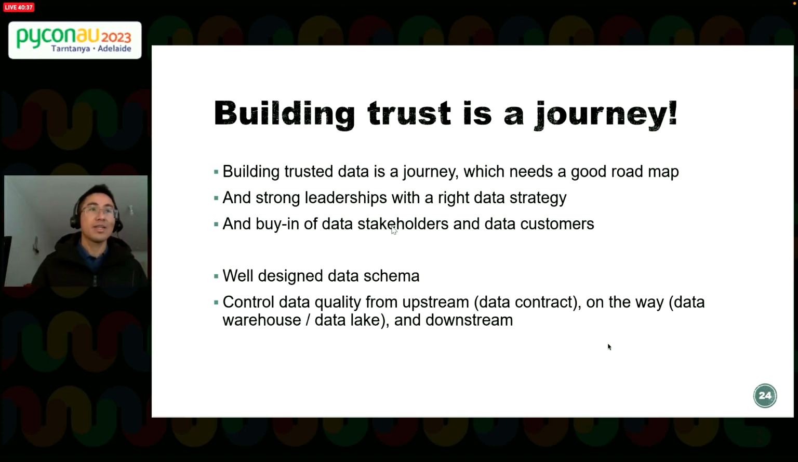And as the previous speaker also mentioned about the data contract, we need to get buy-in from different data stakeholders and data consumers. And from the technical perspective, we also need to have a well-designed data schema, and we need to control the data quality from upstream on the way into the data warehouse or data lake, and downstream as well.